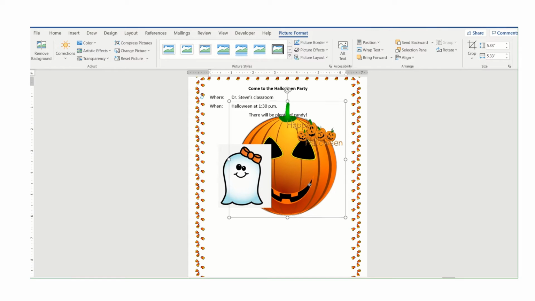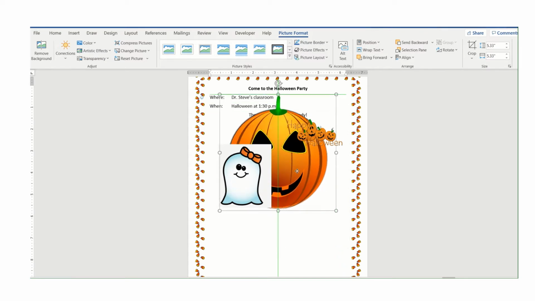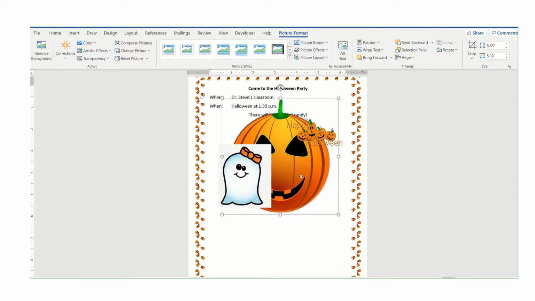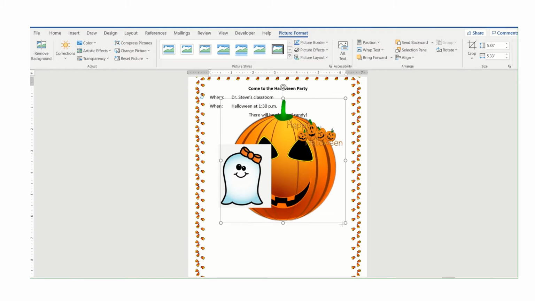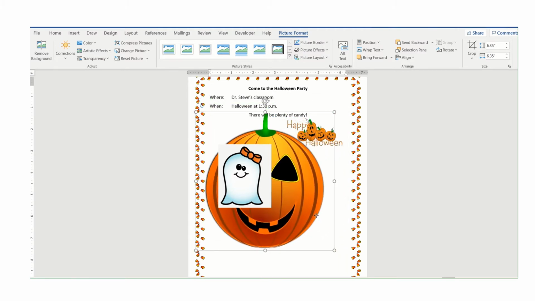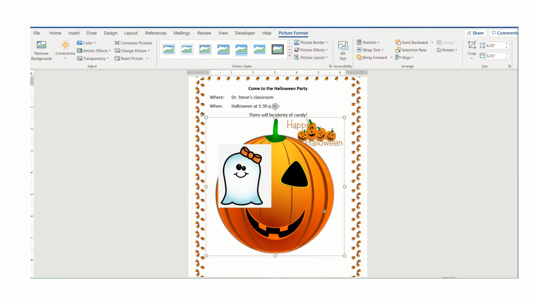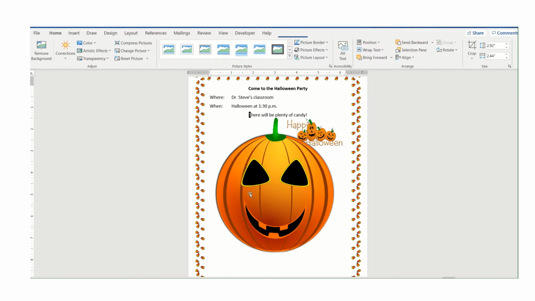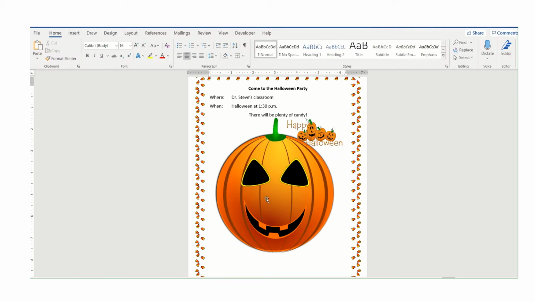And the reason why I want to do that is I want to have the ability to work with this without interfering with the text. So I'm going to start by proportionally resizing. And what I'd like to do is make it large enough that it sits behind all of the text that's here. Right now my Ghost is in the way, so I'm going to remove it.